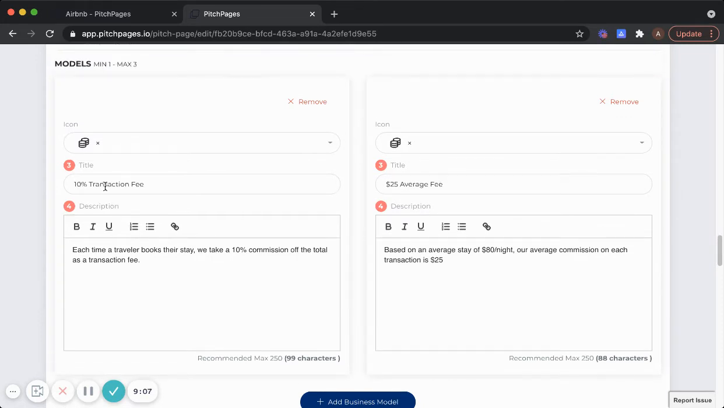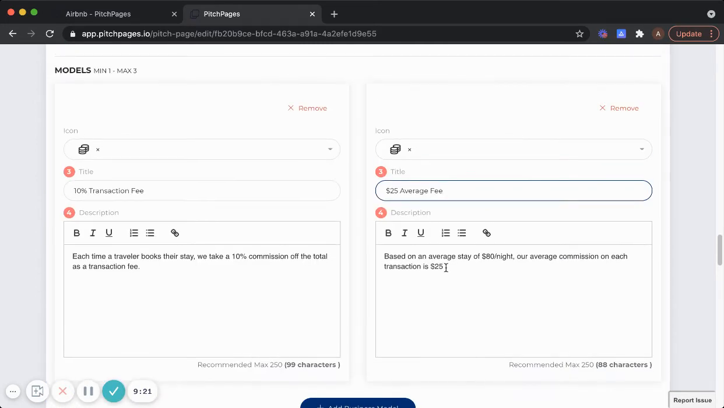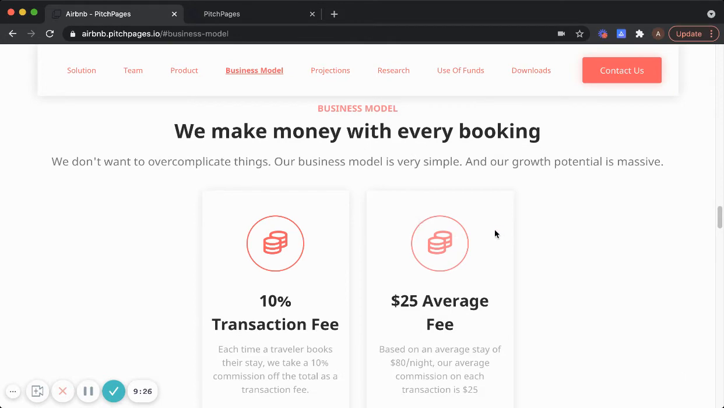So I've got transaction fees here, and then here's just a description of what this averages out to, just to give the page a little bit more content and to fill it out a little bit better, because Airbnb's revenue model is pretty simple. So if we look at this, I've got 2 here. I only needed 2, so I'll go back to the actual pitch page, click on business model, and you see them right here.